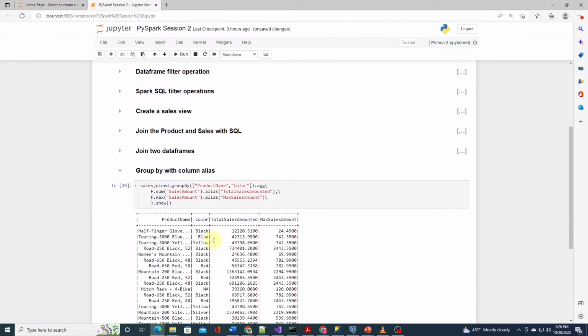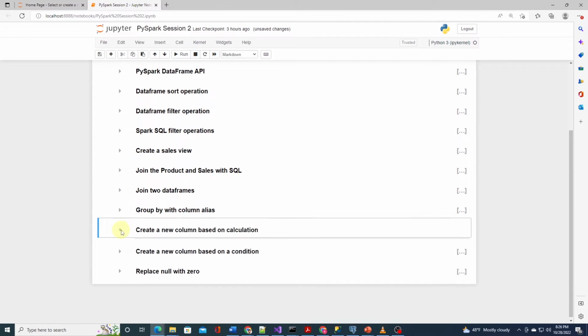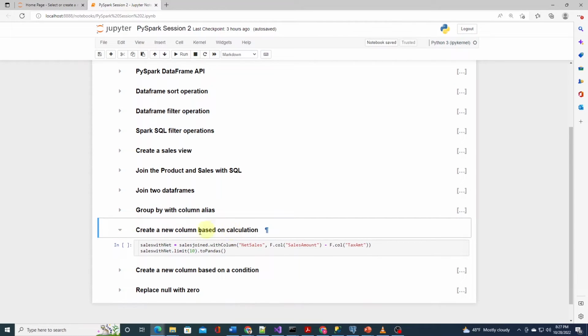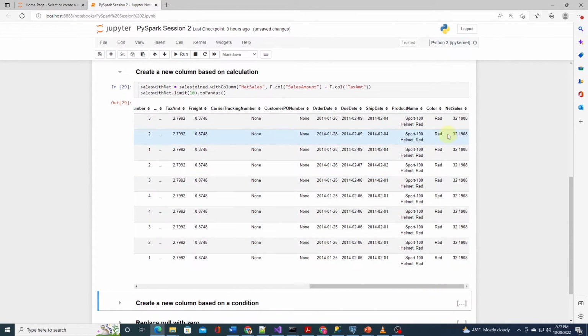Most often, we will derive new columns for analysis based on existing columns in our dataset. We can achieve this in various ways. First, we'll compute a net sales column with the withColumn function. We supply the new column name, then supply the column expression to the F.col function. We are subtracting the tax amount from the sales to get a net sales column. If we print out our data frame, we'll have a new column called net sales at the very end.